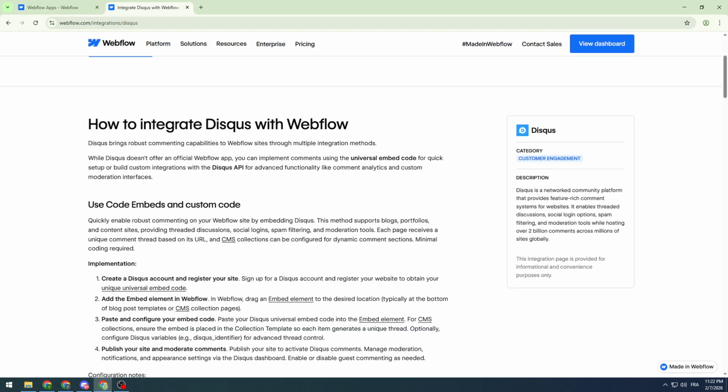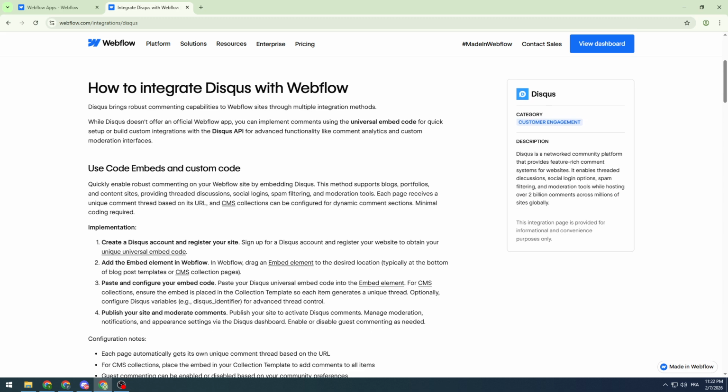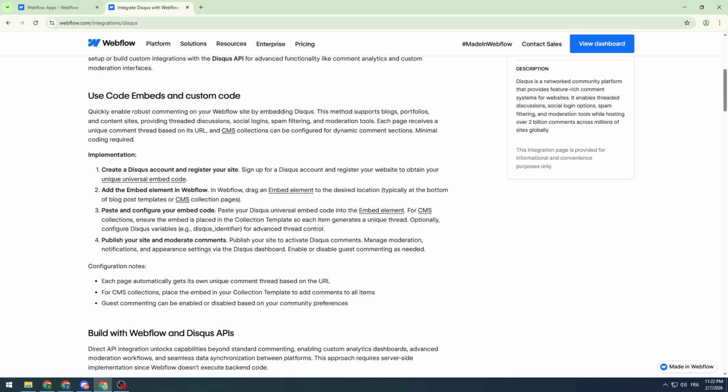So what can we do to actually connect it? Well, to actually implement it and add it, you will need an embedded code. And basically, to have that code, you will need to create a Disqus account and register your site in it. So go ahead to Disqus.